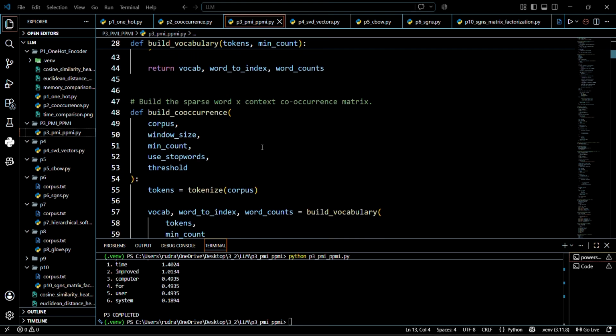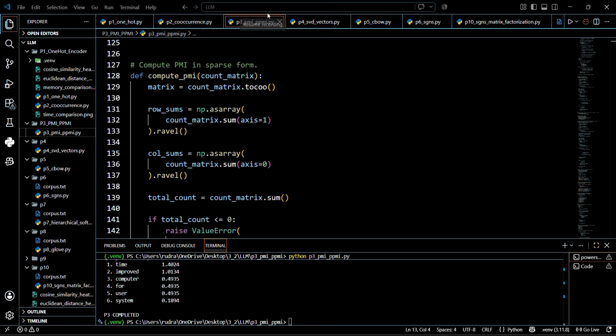I convert the corpus to lowercase and use regular expressions to tokenize it into individual words. Then I count the frequency of each word and build the vocabulary using the minimum count parameter.